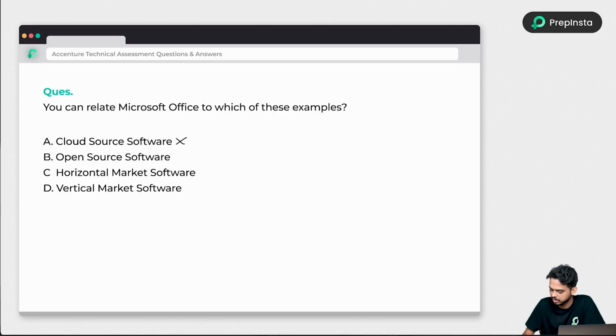The next thing that we have is horizontal market software. First, understand what horizontal market software is, and second, we have vertical market software. So first understand the difference between vertical market software and horizontal market software, then we can decide whether Microsoft fits into these four parts.